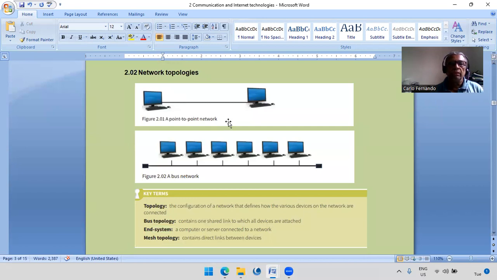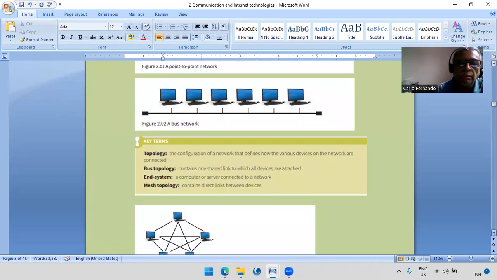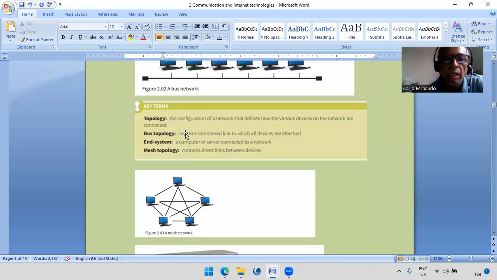So the network topologies are the way the devices are connected. This diagram is a point-to-point network: just one cable connecting both computers. Then this figure is called a bus network. There's one long cable connected with short cables to each terminal. They're called terminals. And what is a topology? The configuration of a network that defines how the various devices on the network are connected. Bus topology contains one shared link to which all devices are connected. One shared link, shared by all the devices.